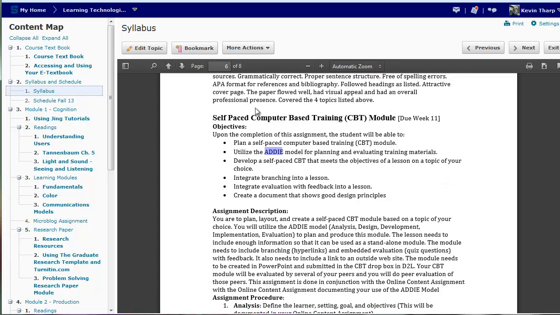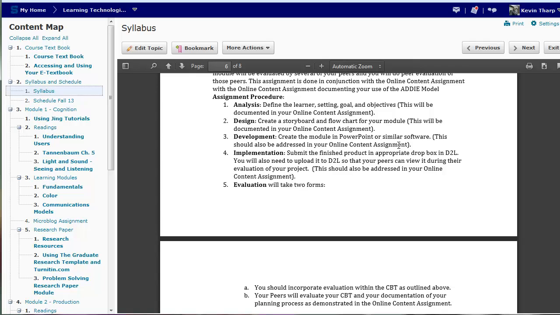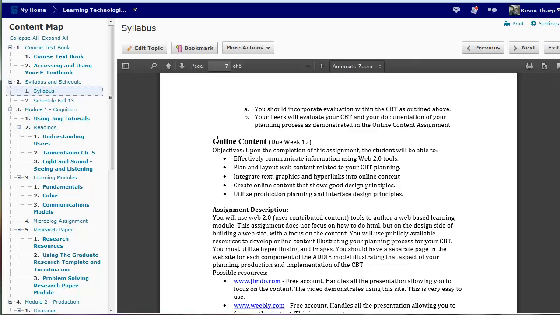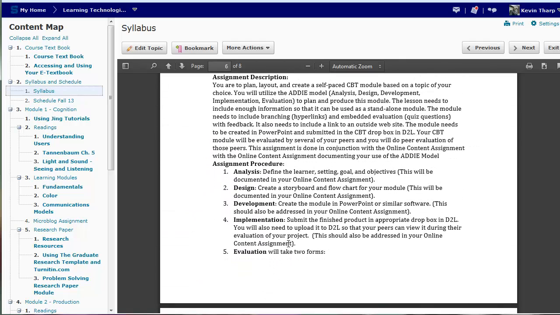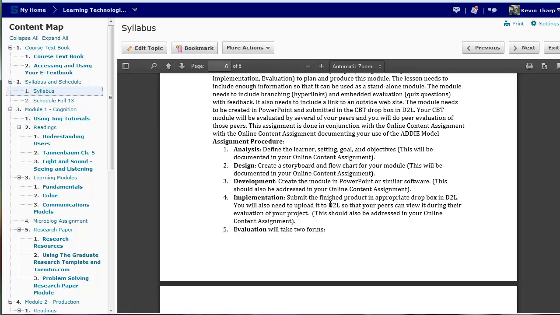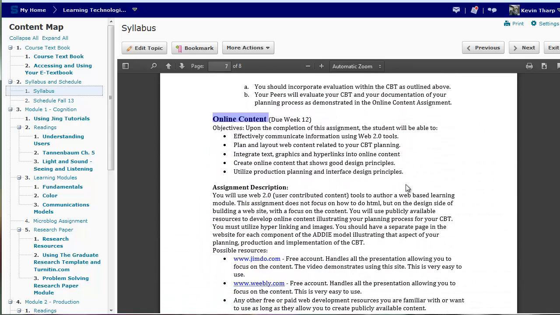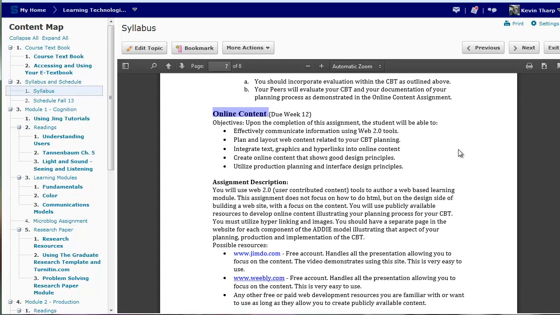So there are 3 parts of this. There's the self-paced computer-based training module, which is due in week 11. And then the second part is online content, which is a website. What you do with the website is you will explain how you used the ADDIE model, bringing in artifacts from when you were doing that planning. So the content of the website will be how you planned and created this computer-based training module, and you will do that on a website.